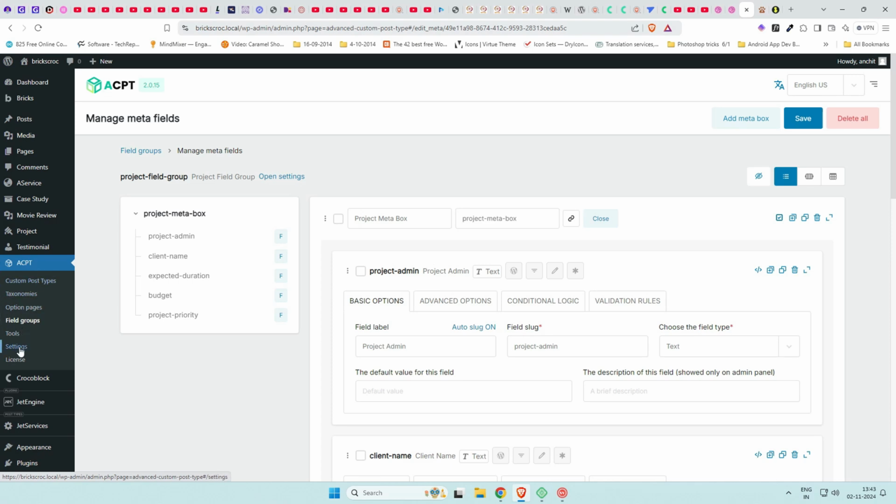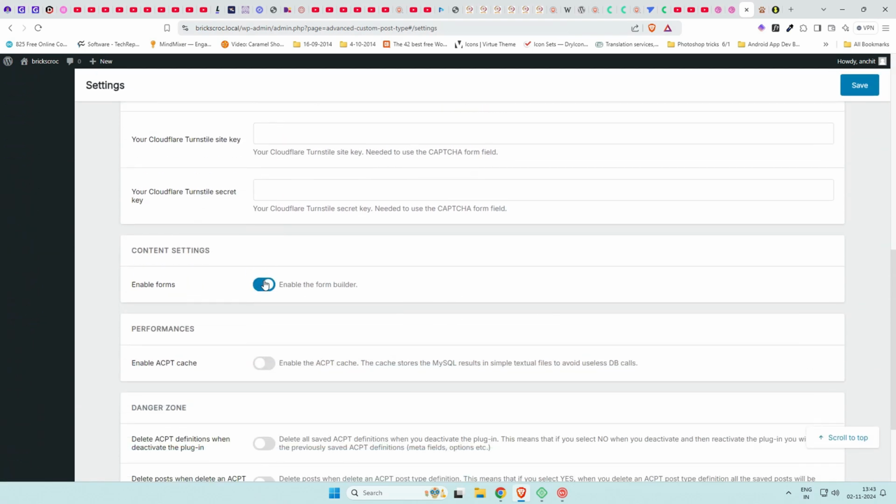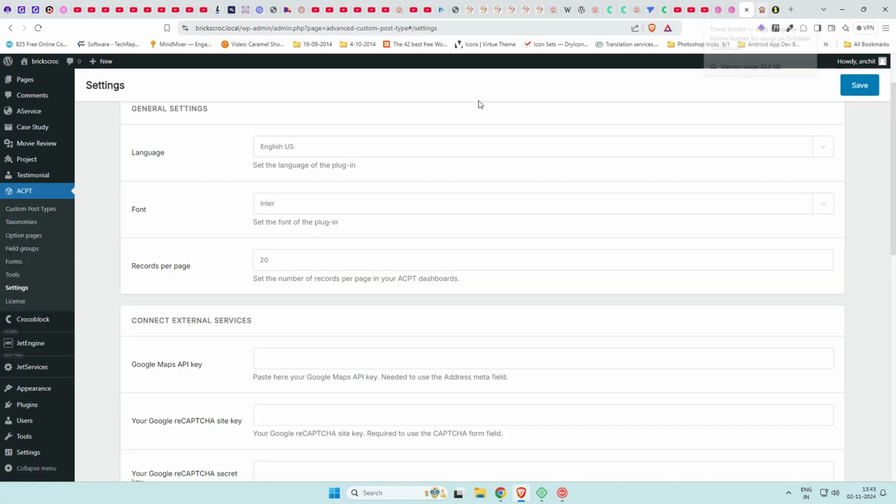To enable forms, under the ACPT menu on the left admin column, go to settings, scroll down and enable ACPT forms and cache. Save and refresh to see another item called Forms appear under the ACPT menu on the admin panel. Click on this and add new form.